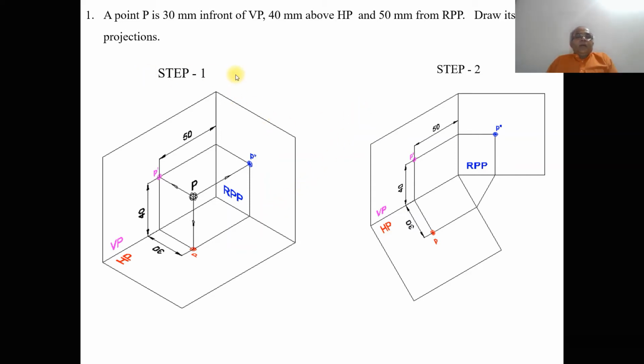We are going to take up one simple problem on the projections of points in the first quadrant. A point capital P is 30 mm in front of VP, 40 mm above HP, and 50 mm from the right profile plane. Draw its projections.